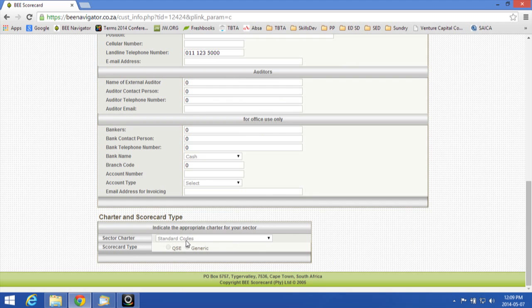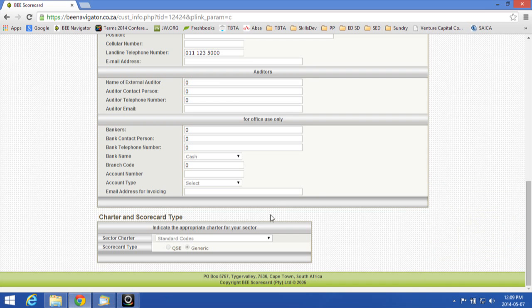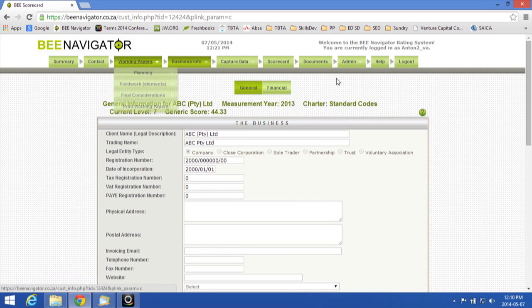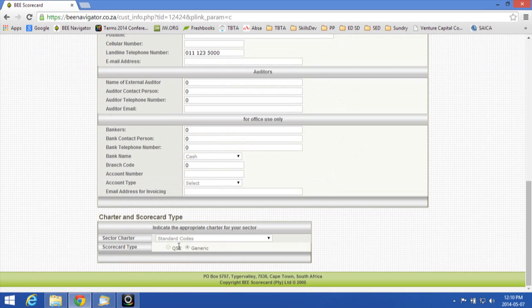Very important on this page is this bottom part, where we have to indicate whether this is a QSE or a generic, and you have to select your sector charter here. What I just want to do, if you just bear with me, because as you can see, this is grayed out. We won't look at this now, but this is a drop-down menu containing all the sector codes as well as the standard codes. So you choose your relevant sector code here, and you choose whether the client is a QSE or a generic. This is very important as it pulls through to the rest of the file.